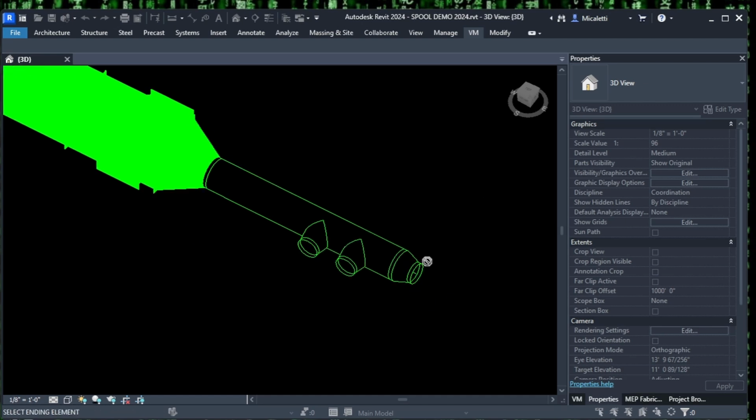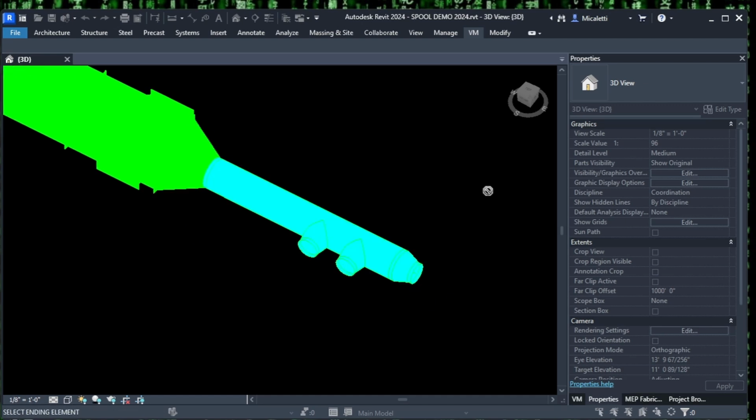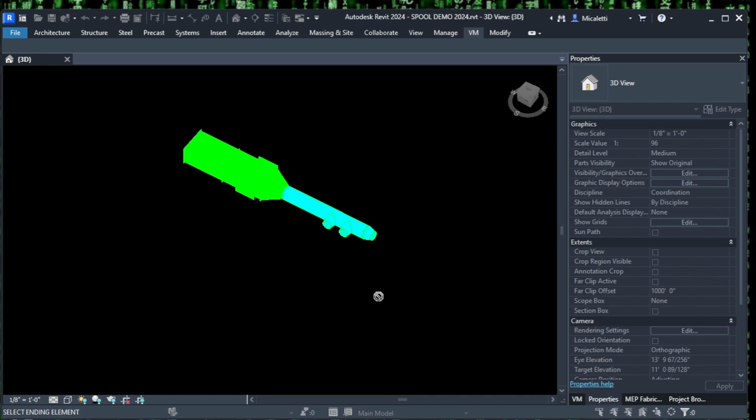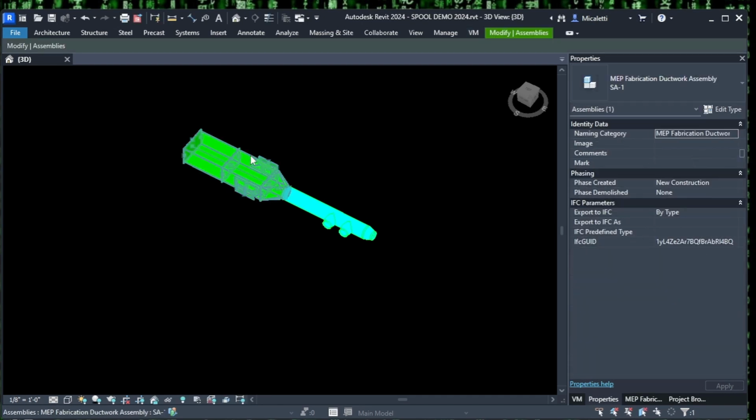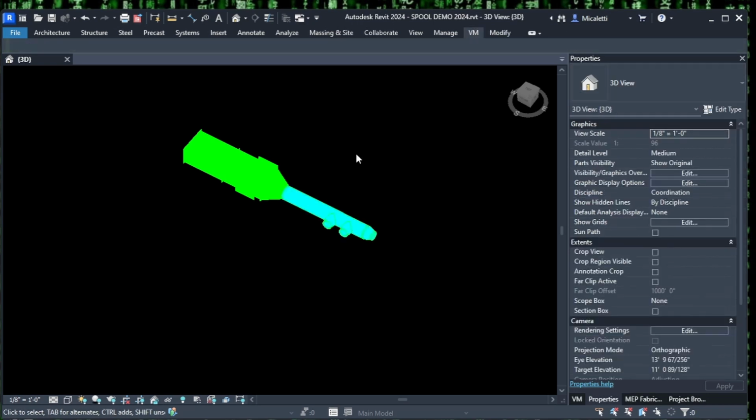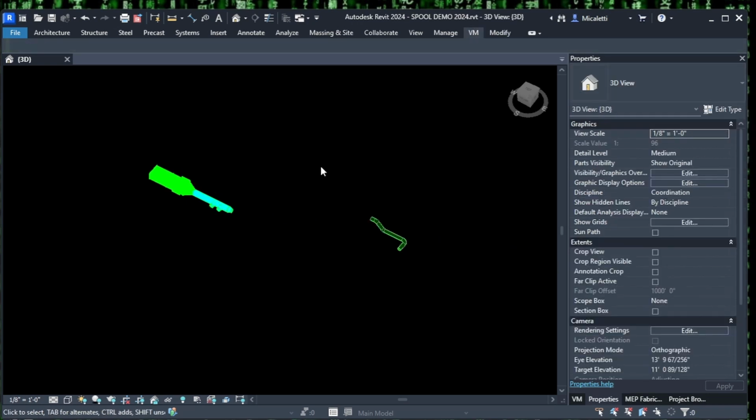I could keep going down the line. There, it's supply air 2, and I could just keep going if I needed to. Escape out of this. See here we have supply air 1, and we have supply air 2. So now that that's done, we just need to make some sheets.